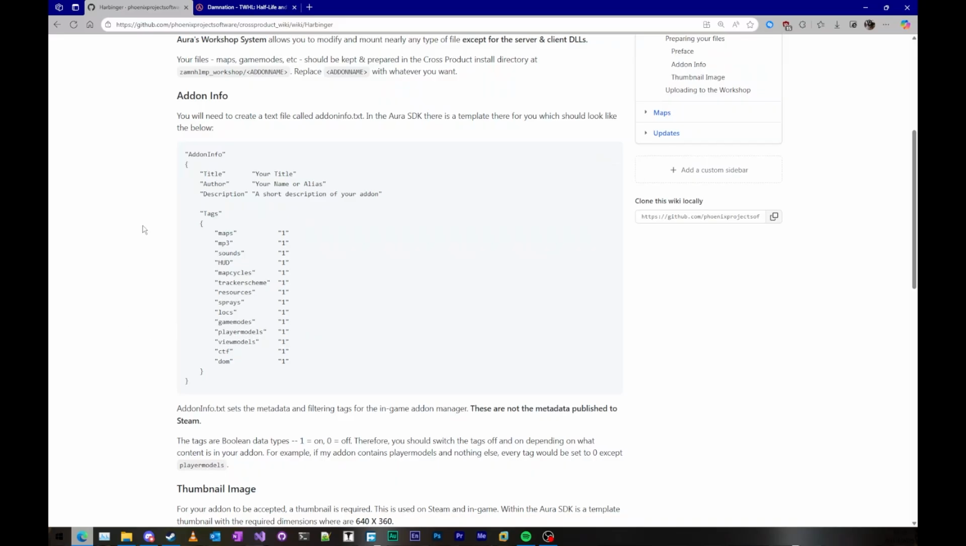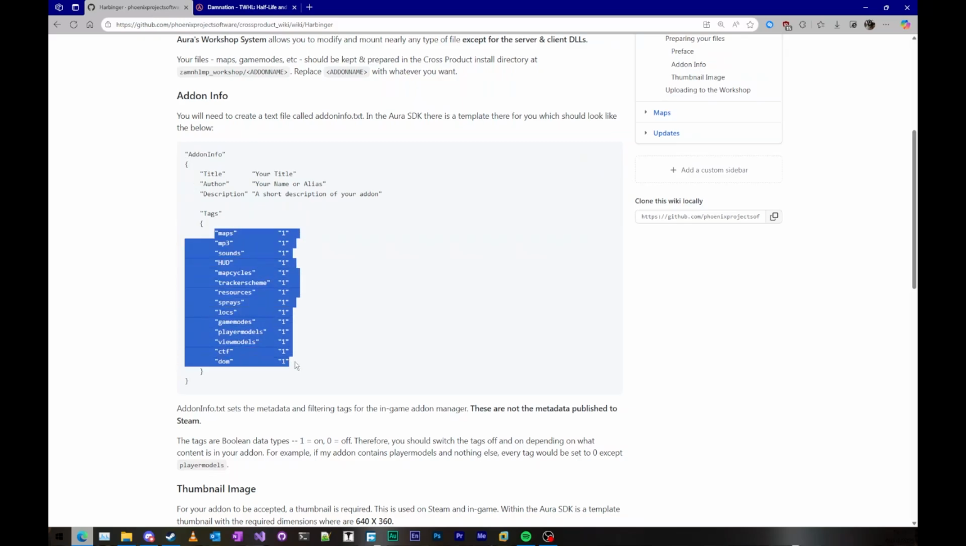This is not actually the metadata that gets published onto Steam. This is the metadata that the local game add-on manager reads. You can filter your local add-ons that you're subscribed to once the game downloads them, and it reads these values.